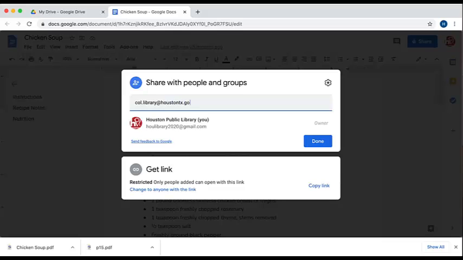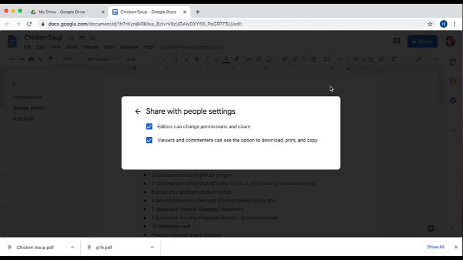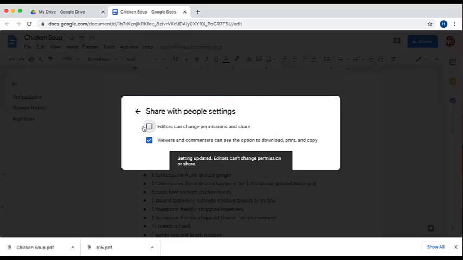You also have the option to manage access to files and folders you have shared. For example, you can create access for the recipient to edit or make changes to the document by the permissions allowed by the sender. Click on the gear symbol. You can view your current options here. Editors can change permission and share. Viewers and commentators can see the option to download, print, and copy.